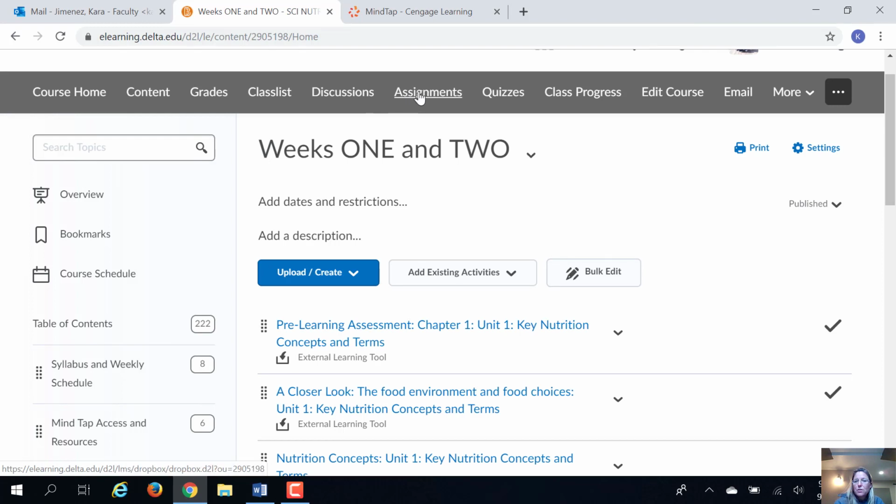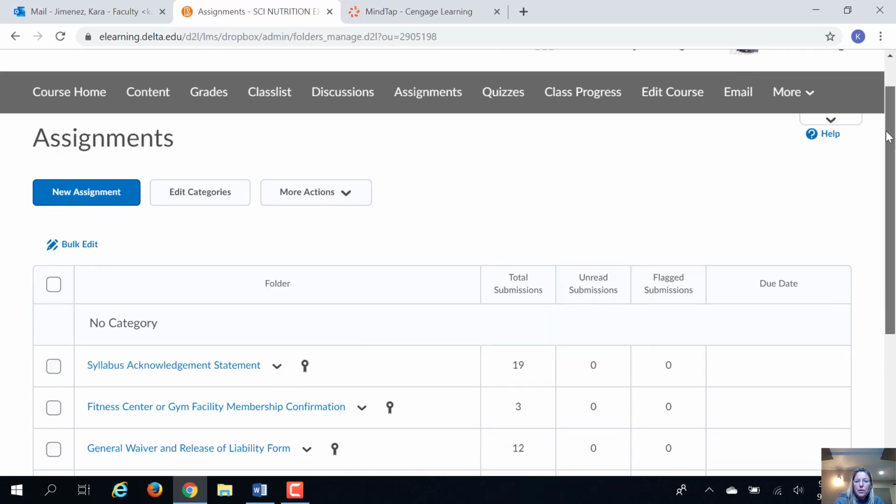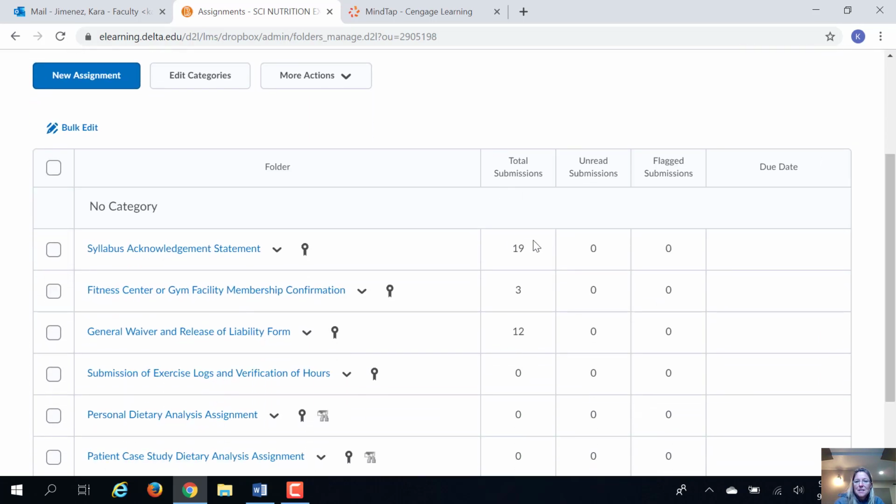So if you go back to your course site and look here under assignments, you'll see folders for each one. I can see most of the class has already submitted the syllabus acknowledgement statement. I only have a few that have submitted their confirmation that they actually have a membership. And then half of the class has also submitted the waiver and release form.